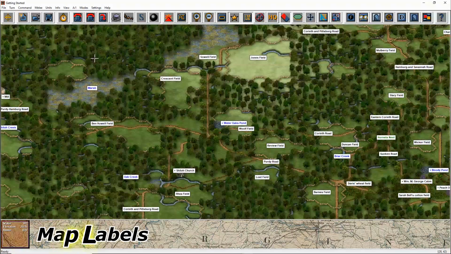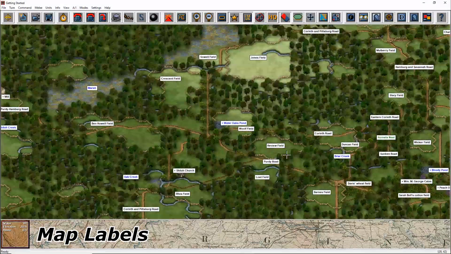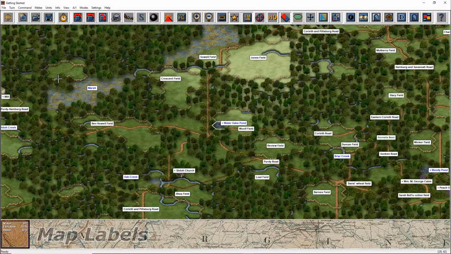You will now see that the map is dotted with different labels pinpointing places of interest at the Battle of Shiloh. Speaking of Shiloh, you can see Shiloh Church front and center right here.